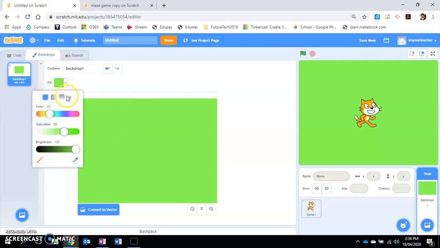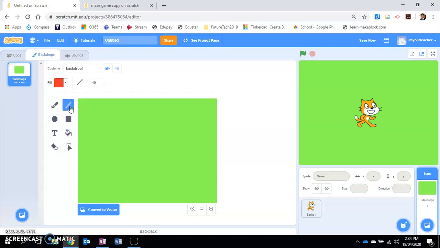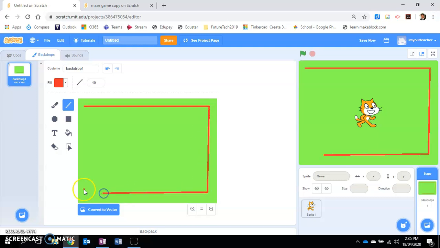I'm going to choose another color now. Let's say this color. Okay. And use the line tool here. You can change the thickness of the line, and you just want to basically drag your mouse. So if you just drag your mouse like that and then click this, you can create a basic maze, and you could say, "Oh, I want to create it like this."